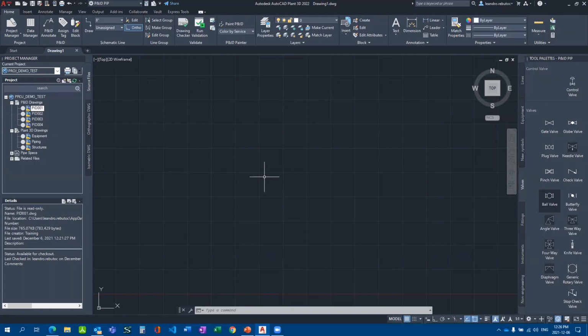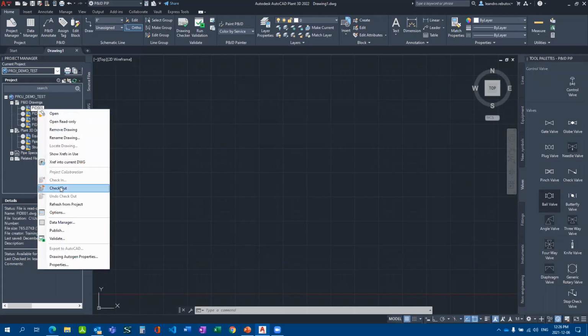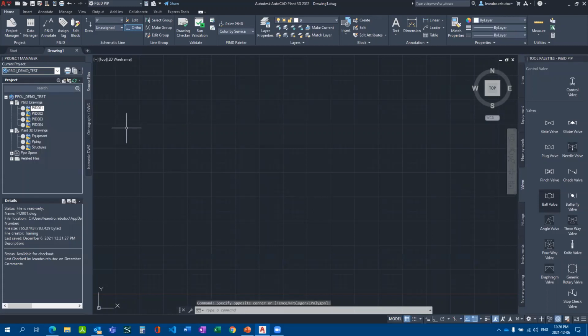So again, like I said before, ACC is a data management and access tool that is going to be invisible to your users, other than having to do the check-in and check-out process. It is just work as usual for your Plant 3D users.